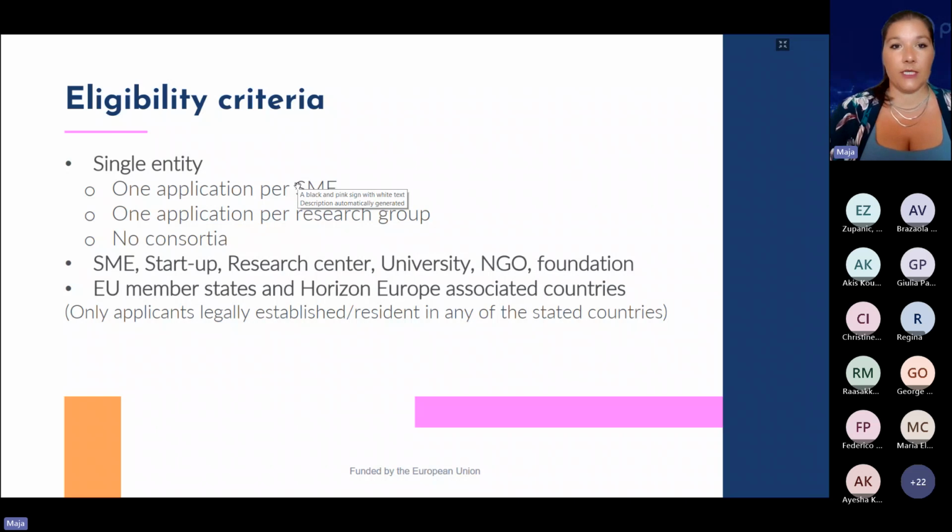Eligibility criteria, I mentioned a little bit before, but you also have all of this information in the guidelines. We only accept single entity applications, meaning only 1 application per SME. For those who come from academia, if you are from a research center or university, keep in mind that we only accept 1 application per research group, meaning that if you share staff between research groups, you need to make sure that there is only 1 research group with the same team members. Otherwise, it will not be accepted.